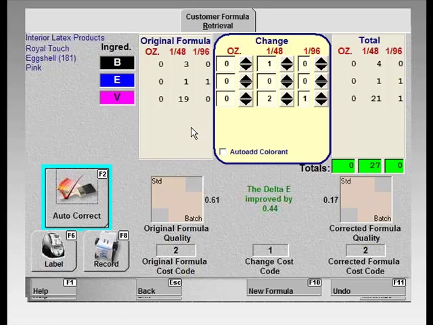Just click on F2 Auto Correct, and the changes made by the software will appear in the color field under Change. Values indicating the improvements and cost changes appear on the screen as well as a representative of the actual color standard and batch. Unlike the adjustment feature, you are not allowed to add any additional colorant. You can print labels and record this change by clicking on the designated button.